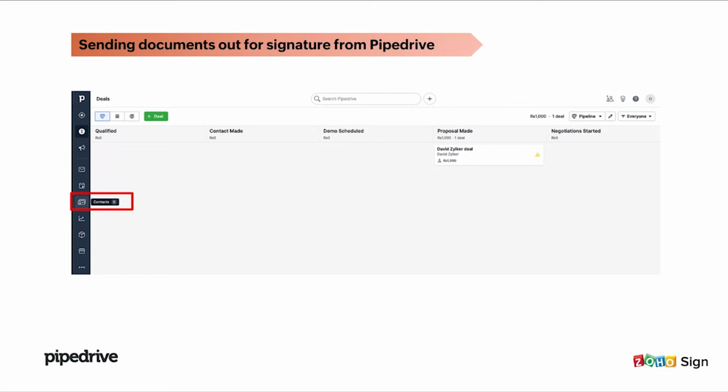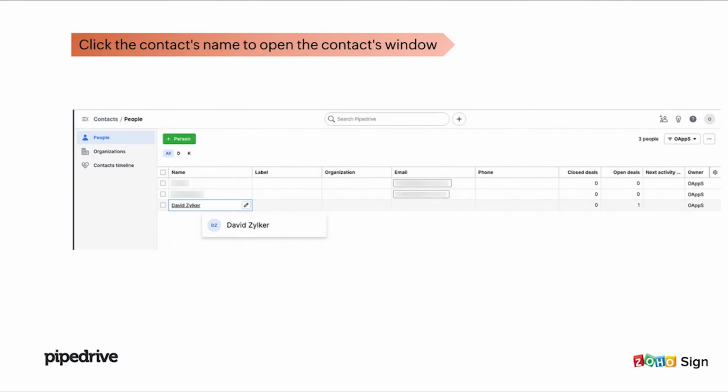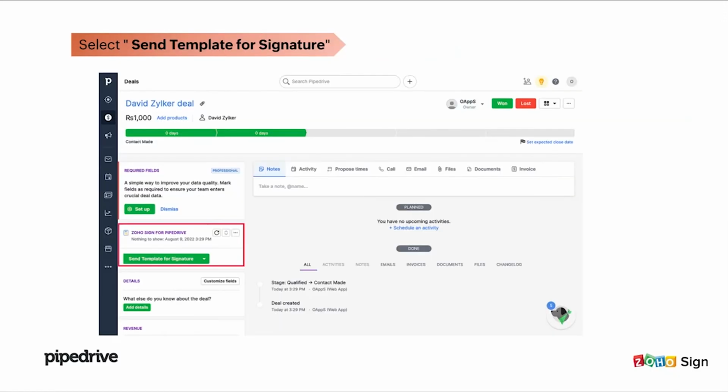From the left-hand navigation panel, select Contacts as highlighted. From the list that you now see on your screen, you can select the contact to whom you would like to send the document. This will take you to the contact dashboard in Pipedrive. On the left-hand side, you can see various options from the Zoho Sign extension as highlighted. There are three ways of sending a document for signature. We look at each of them now.